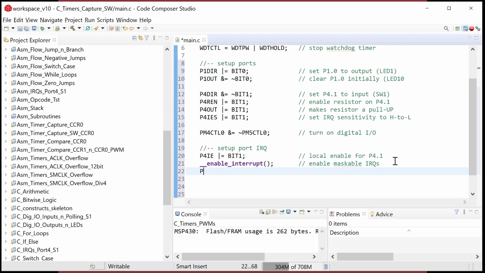So I got that. Let's go ahead and clear our flag. So I'm going to go into, what is it here? Let's see. I'm going to go to port 4, the IFG register, the interrupt flag register, and I want to clear. So I'm going to go ampersand equal tilde. I want to clear bit 1, and this is going to be clear flag. Okay. All right. So now that is my interrupt.